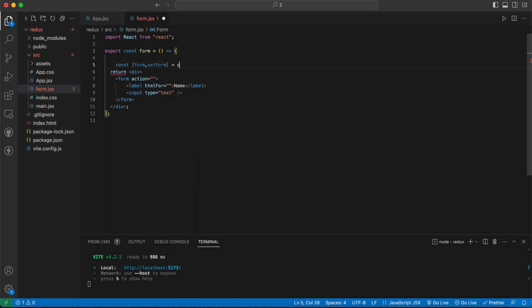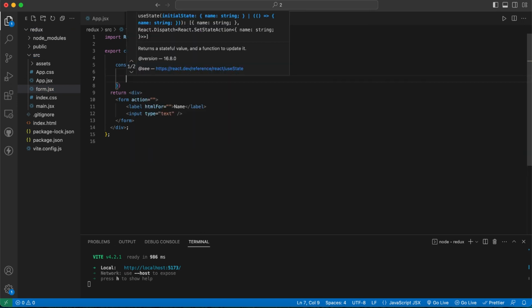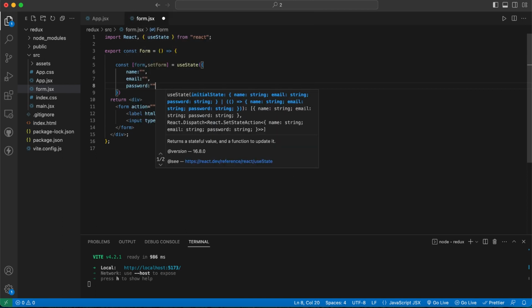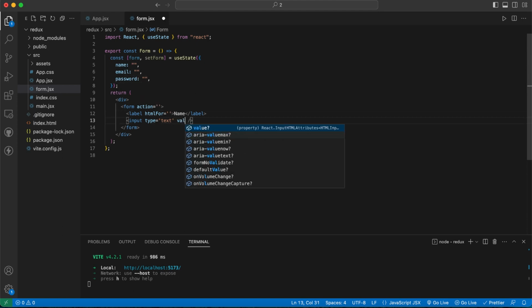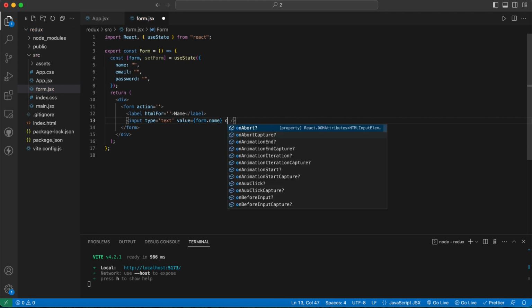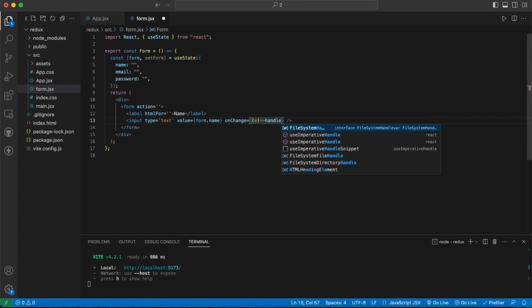So let's create the state for that. We'll create an object, one for the name, where the initial state will be empty, then email and password. Okay, that's all. Now copy the label and input. Okay, give the value as form.name.